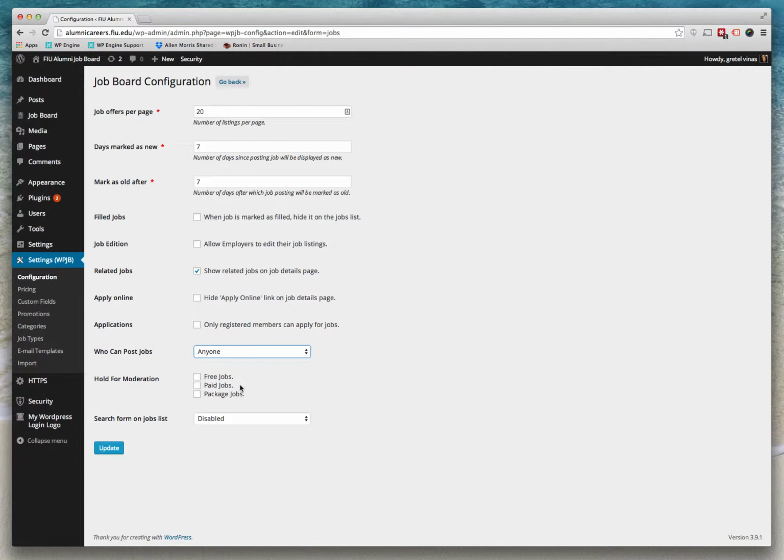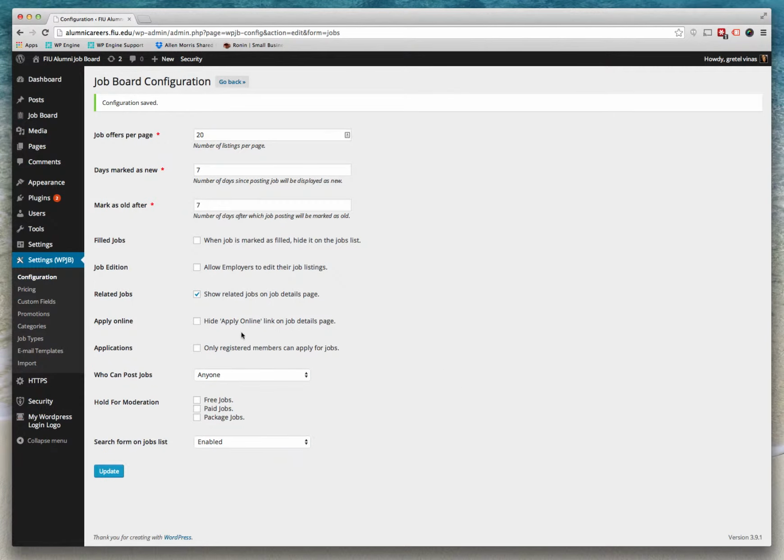Hold for moderation. You could do this if you want to be notified as an admin before you make the job active. So you would check all of these or some of these. Search form on job list. This just has a search form on top. And we'll just go ahead and enable that. It makes it easier to search for jobs.